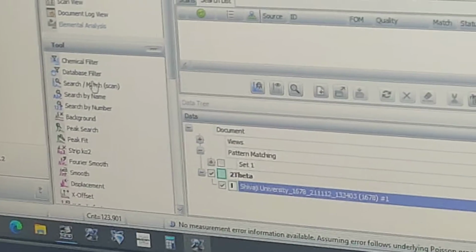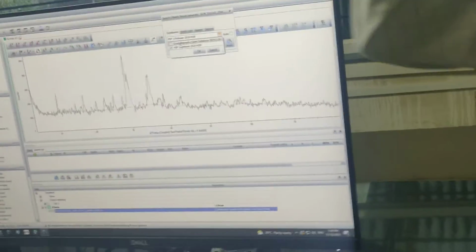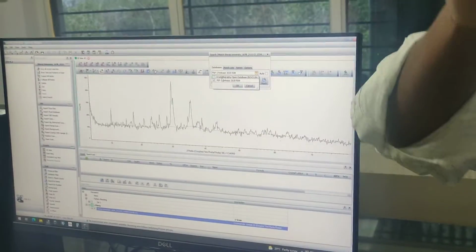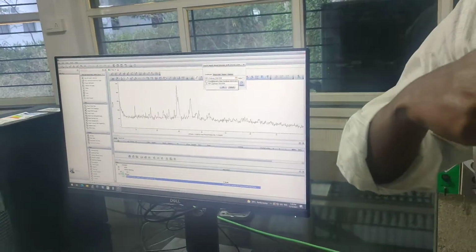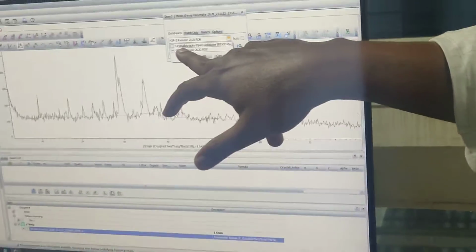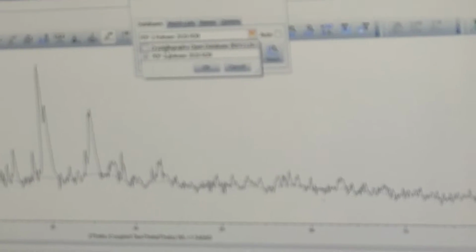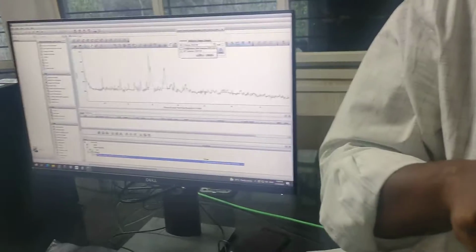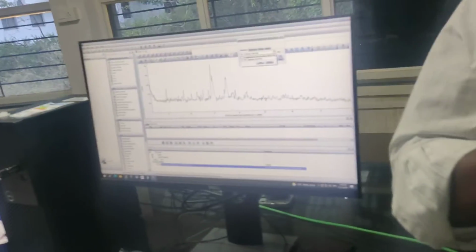Click on the search match, and here there is a database. Whatever database is there, the crystallography open database he is talking about, it is already inbuilt in your system. You don't need to have an internet connection, no need to download anything, nothing is required. In addition to the crystallography open database, you also have a database from ICDD. There are two types of databases: one is the crystallography open database, another is the ICDD database.